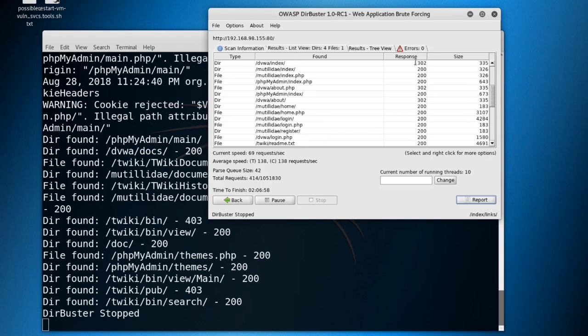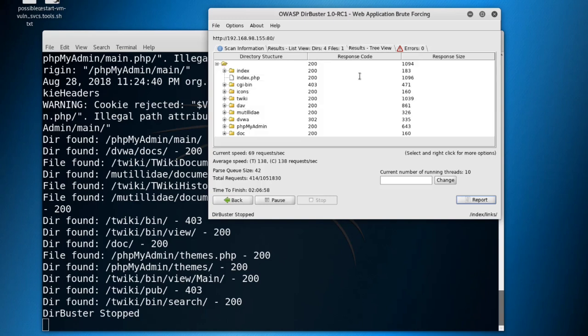So there's index.php, inside of index, inside of CGI bin, nothing, icons, twiki. But we can drill down, and if we had let it run, of course, there would be lots of stuff to drill down into. Drill down, and it's nowhere near done.